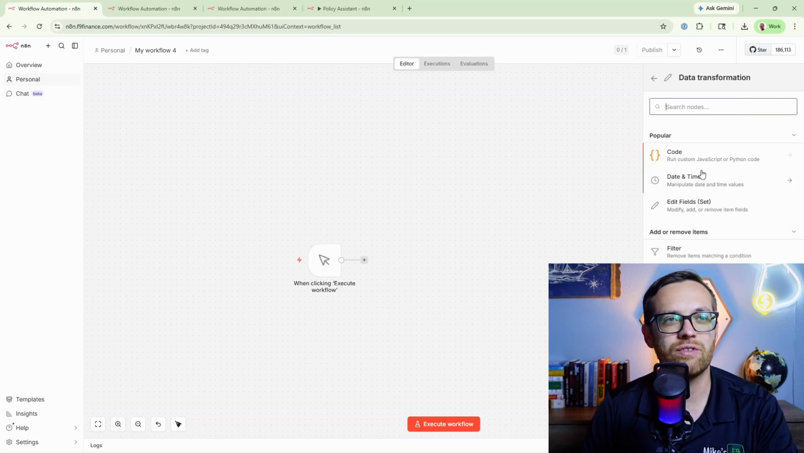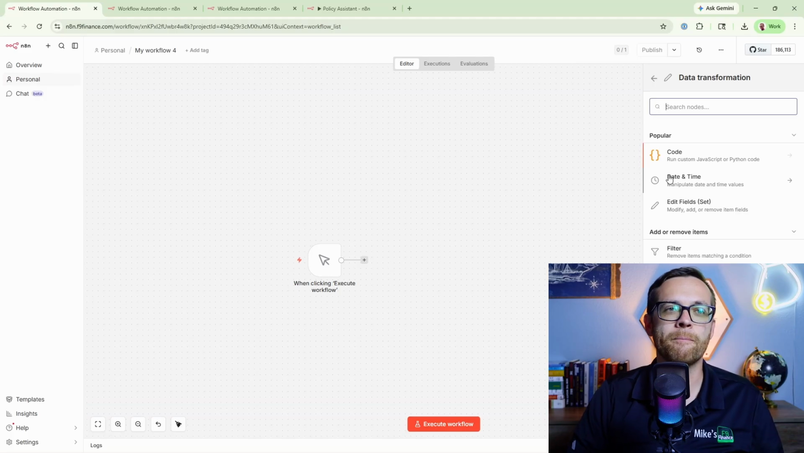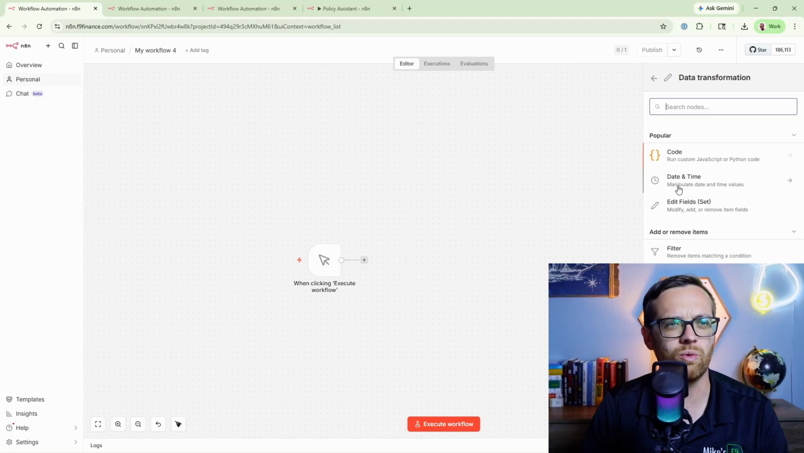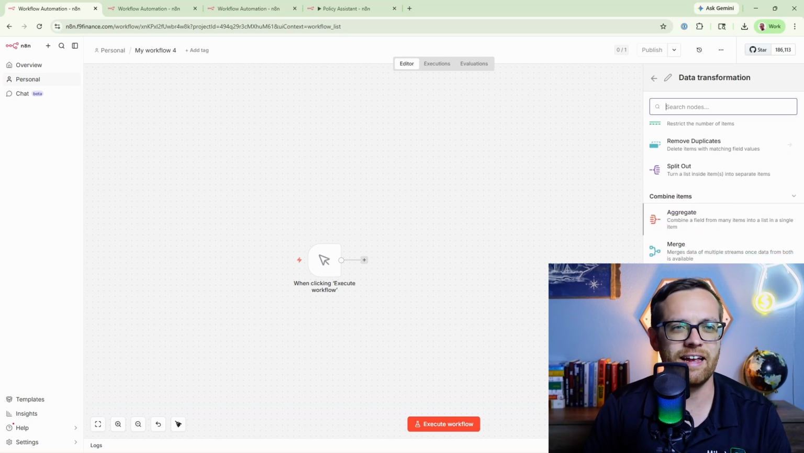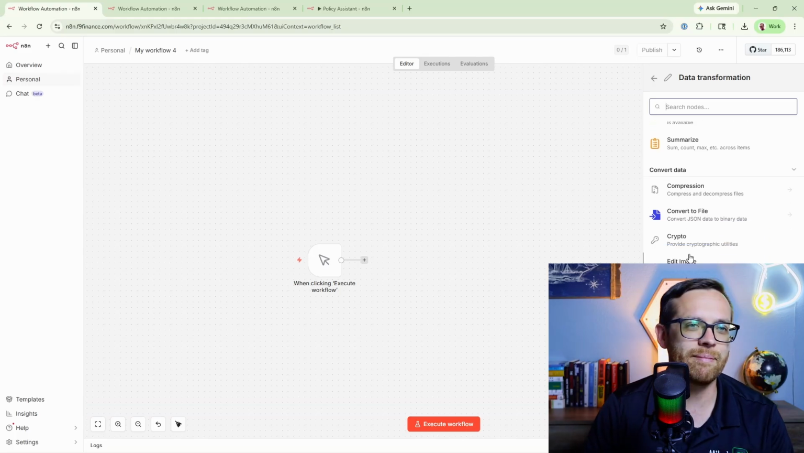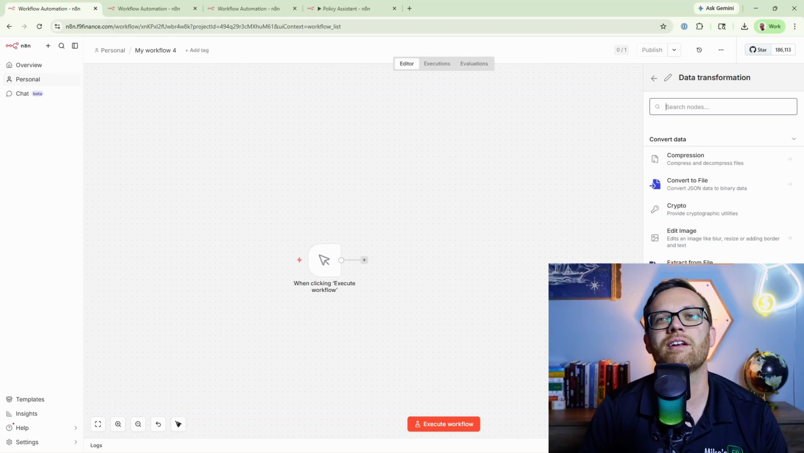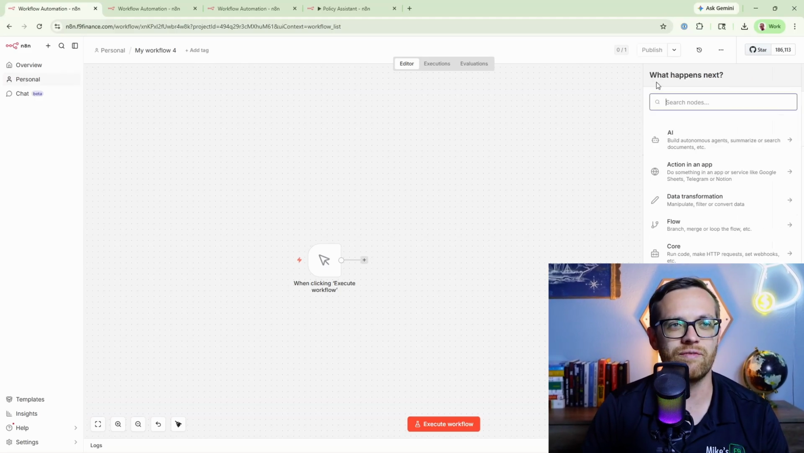We have data transformation, so you can add code in here. We've built some of that code we're going to pull over. You can add a date and time. You can set fields that carry through the workflow. And then there's all kinds of filters, duplicates, splitting, aggregating, merging, summarizing, extracting from files, editing images, converting to files, markdown, XML. If you can think about it, if there's a data transformation that can be done to it, this is exactly where you're going to find it.